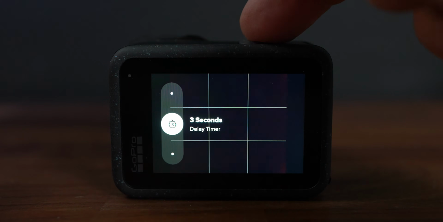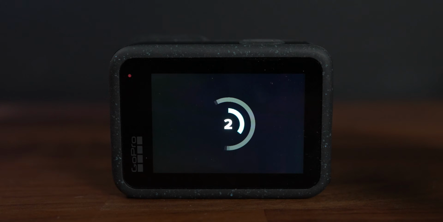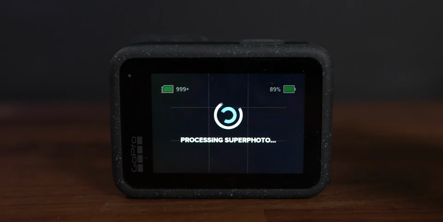Essentially what happens is when you press the shutter button, the GoPro is going to count down, then it's going to take the photograph. Now there's a very good reason that you would actually use this, besides trying to run into the shot and time yourself, but I'll get into the main reason you would use this in a bit.